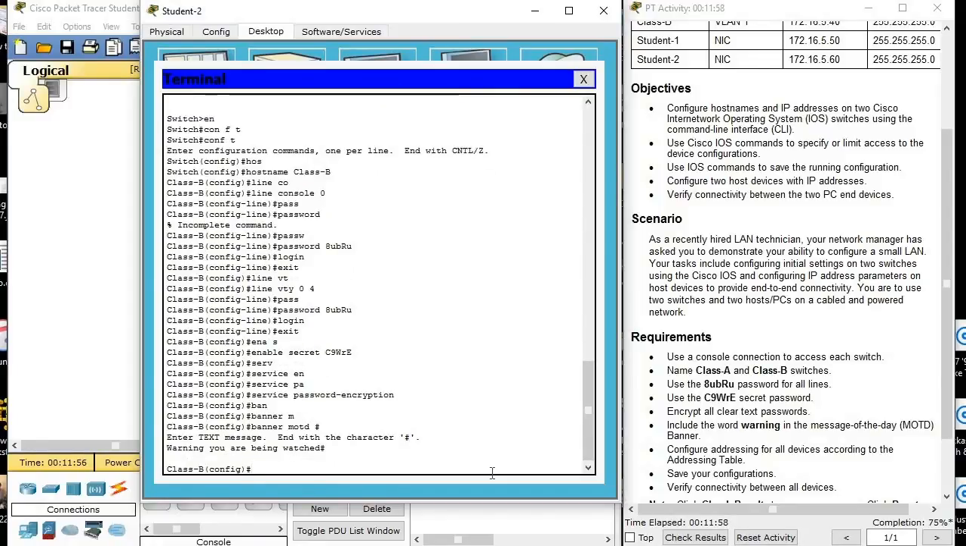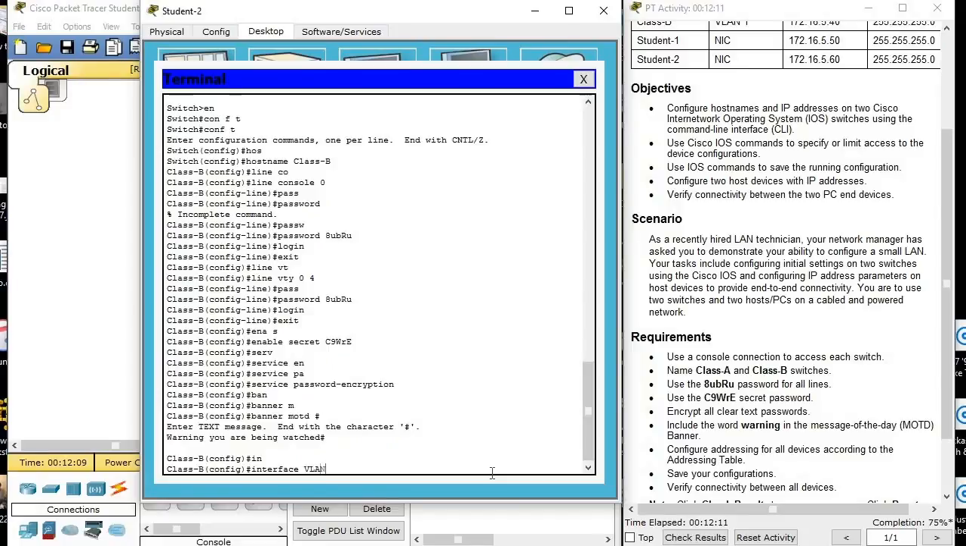And also look, my completion is 75%. So when you're doing this, make sure that your completion is going up, to make sure that you're on the right track. Okay, so we're going to interface VLAN 1 here.